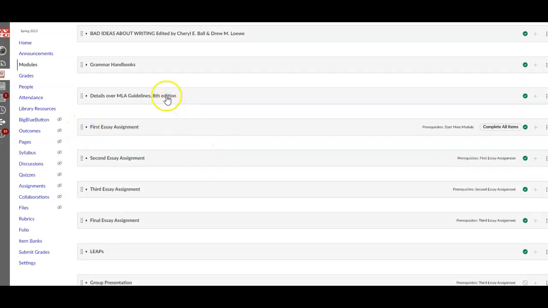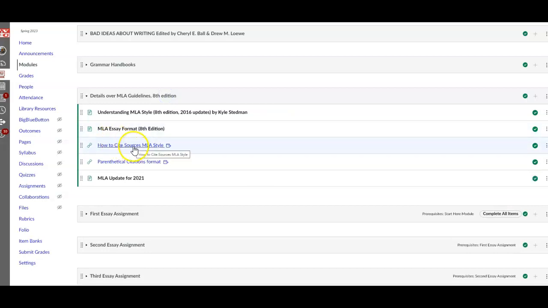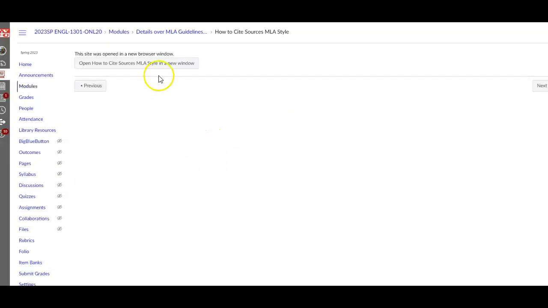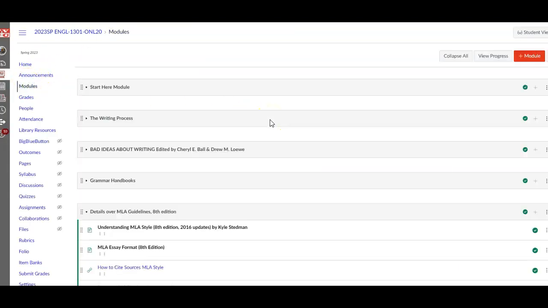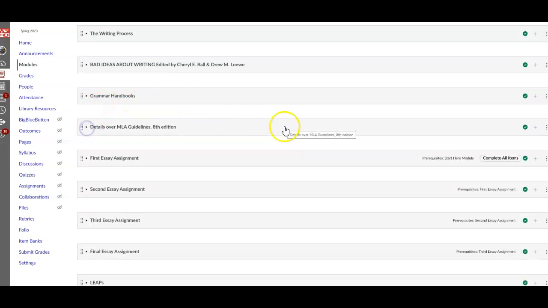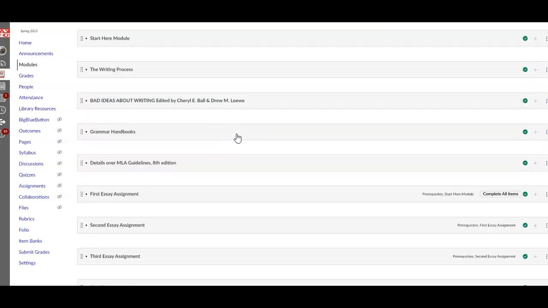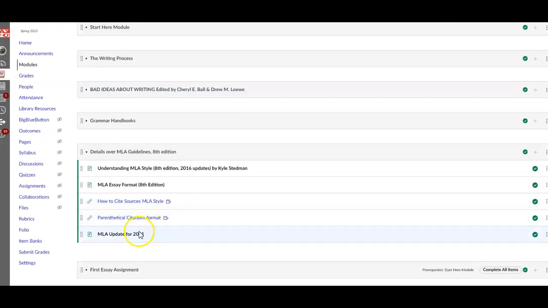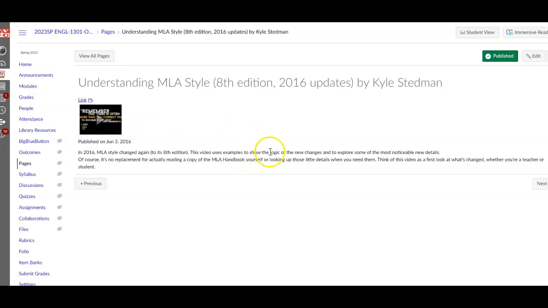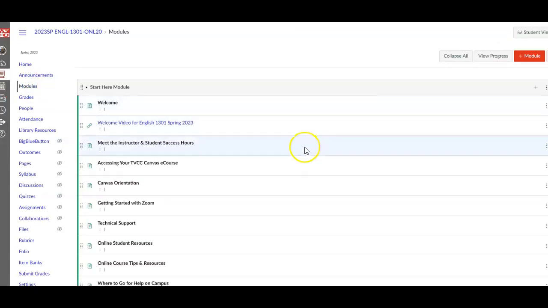Again, MLA guidelines are talked about here, how to cite the sources. This is a video for you to watch and a handout to go with it. I have some of those. This takes you to South Carolina as their view. Let me close that one. We have some details for you to look at, and hopefully, the MLA update is there for you. This is a video about MLA style. That's what I was looking for. This is 2016, the 8th edition. We now have the 9th edition, but it's not significantly different in regard to what you have to worry about for your MLA format and style.